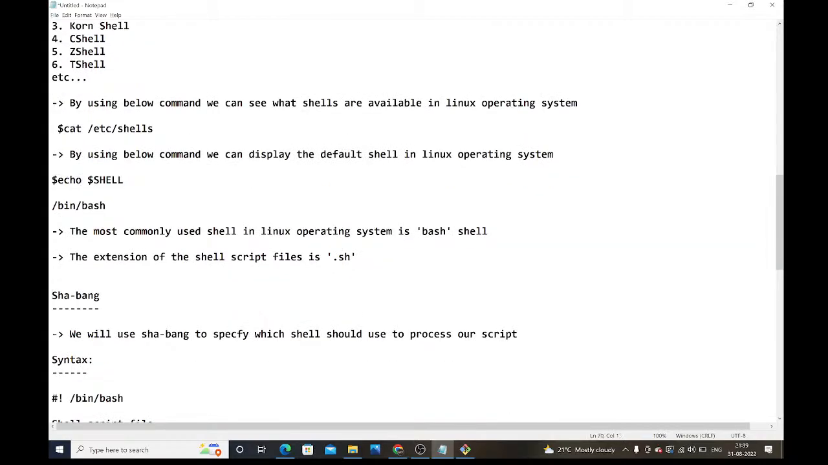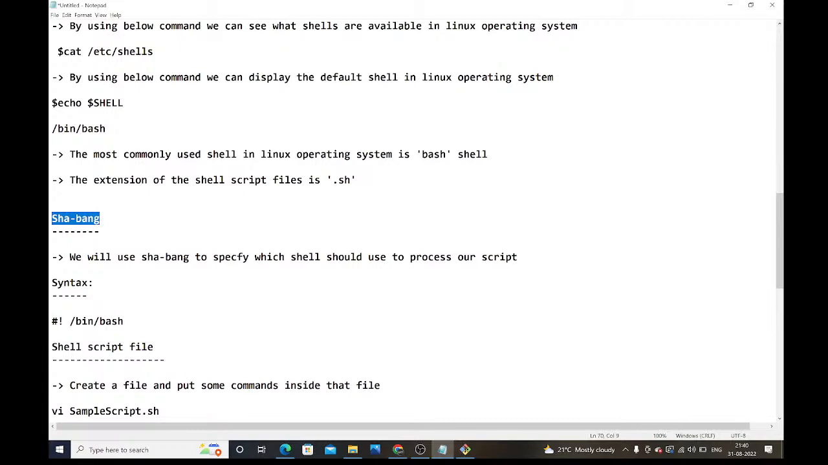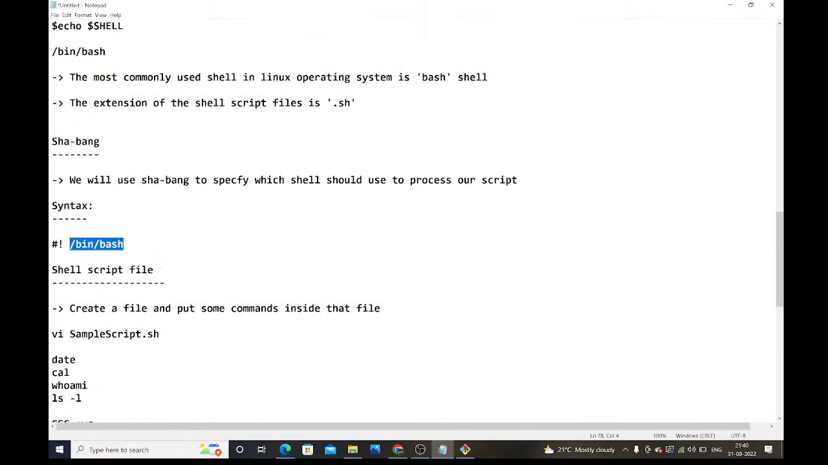And what is the purpose of shebang? How to specify a particular shell in our script file? We will use this shebang. This is not mandatory. If you are not specifying the shell, it will automatically take the default shell, which is bash shell, right? How to use the shebang? This is the syntax: hash, not, right? Here we need to give the shell name.